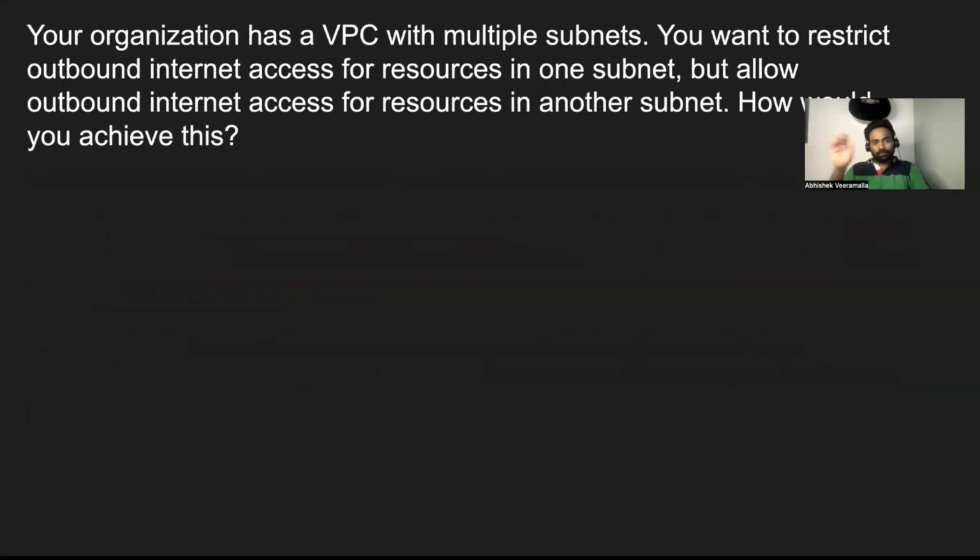Let's move to question number 2. Your organization has a VPC with multiple subnets. Perfect.